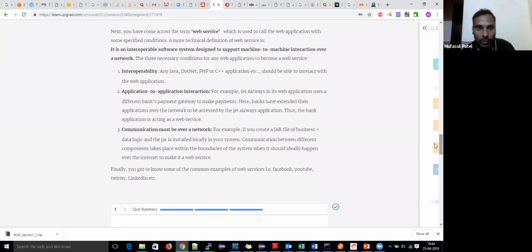Here's a main important thing. Web services, they have explained web services here. The same thing is explained here. Web service is used when we have shared data between different networks.